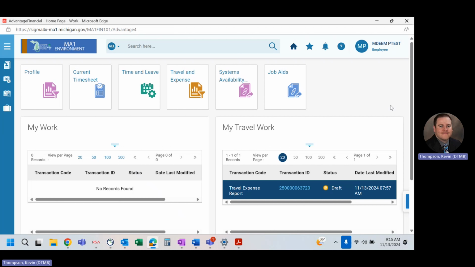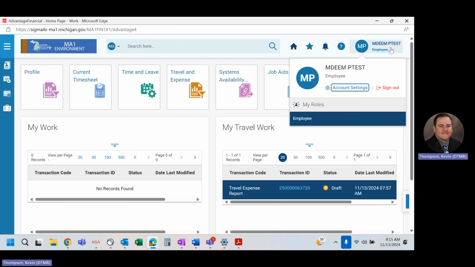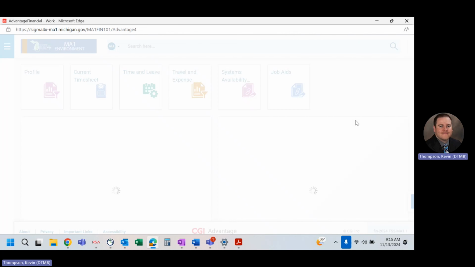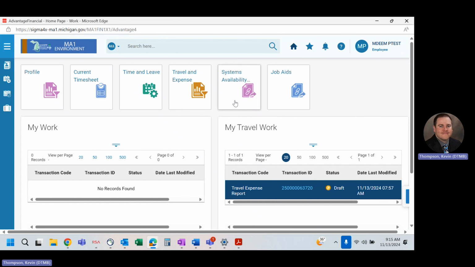The first thing we're going to want to do: you may work in different roles depending on what you do for your function or your work. So what we want to do with time and travel is, first of all, make sure we're in the employee business role. You may have multiple business roles. This is where you're going to find your travel expense reports. Once we get there, that will include the travel and expense quick link.